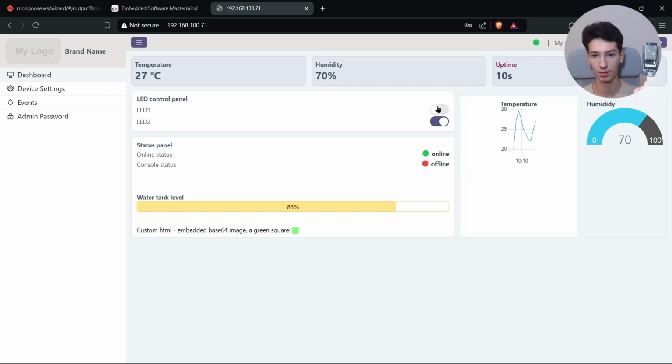If I press LED 1 on, it will be on. If I press 0, it will be 0. If I press 1, it's 1, and then 0, and so on. That's it for today's video.